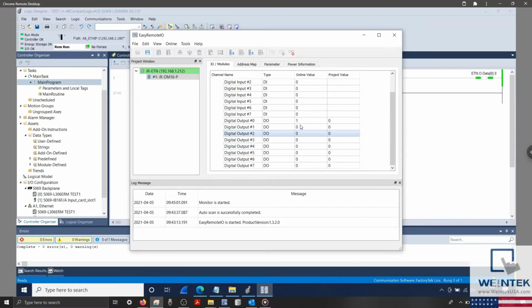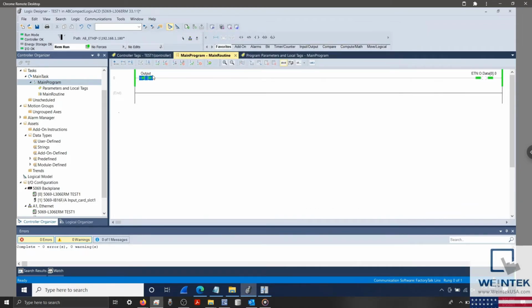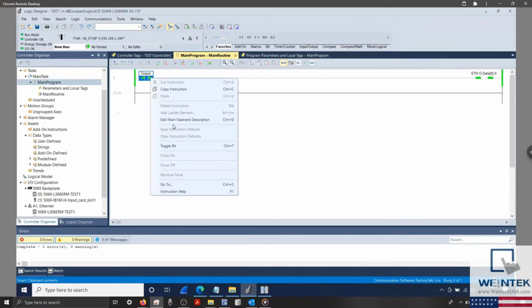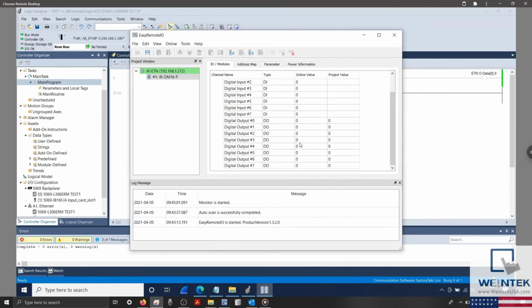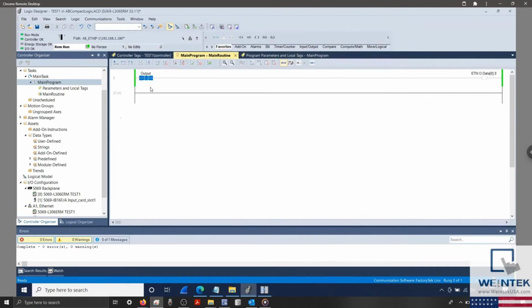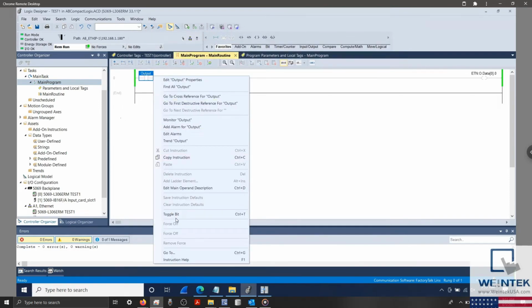And we can see that the online value of our iR-DM16P's first output is 1, meaning that this bit is now on. And now let's turn it off within our program. And this is reflected within the output value shown within the EasyRemote IO application.